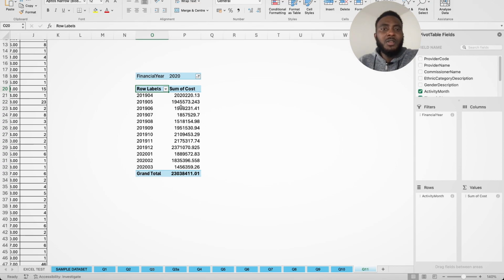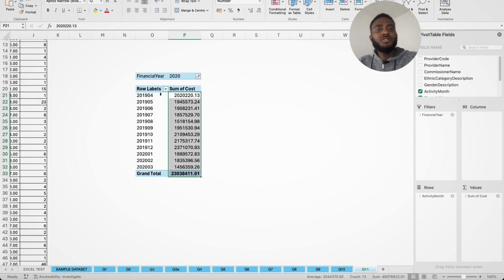Looks good. Just keep it neat. Some have 3 decimal places, which doesn't look good. So let's change this so everything has just 2 decimal places. So we have that, and a trend chart.